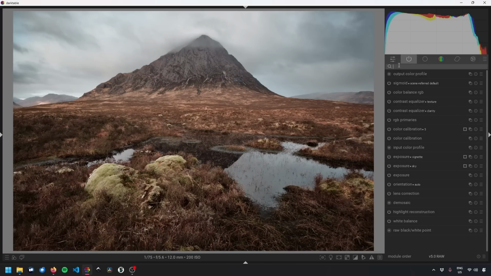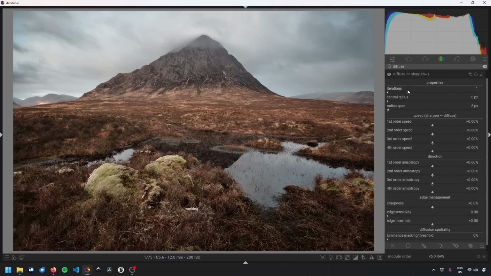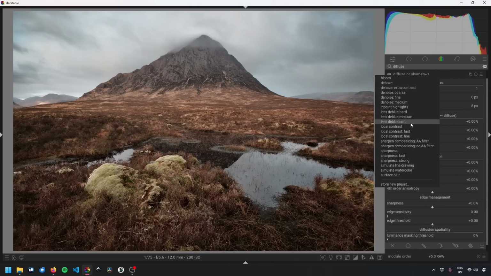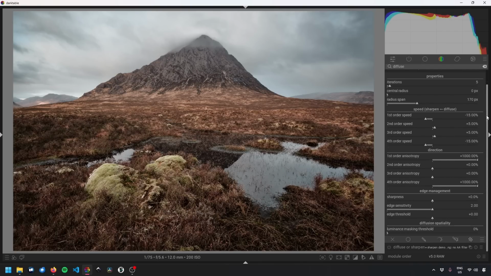So let's go for a diffuse and sharpen module. And we don't want any of those ones. We'll have a completely fresh one. So I'll just duplicate that. And let's set the preset to local contrast fine. And there we go. You can see that that's kind of too much, really. It's almost looking like a really poor HDR effect. So let's get rid of it. We'll just focus it on the mountain itself.